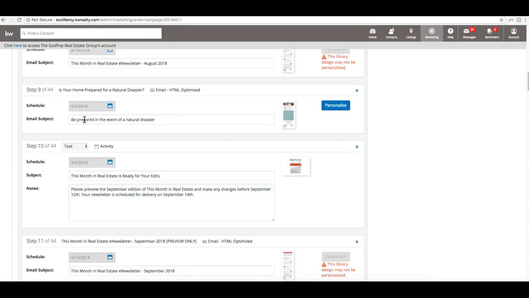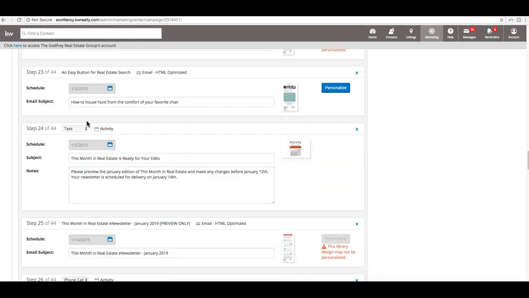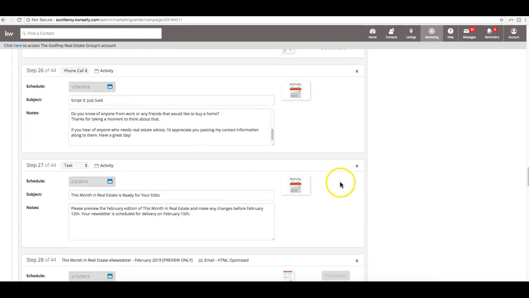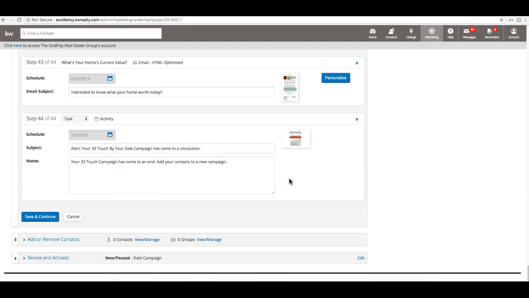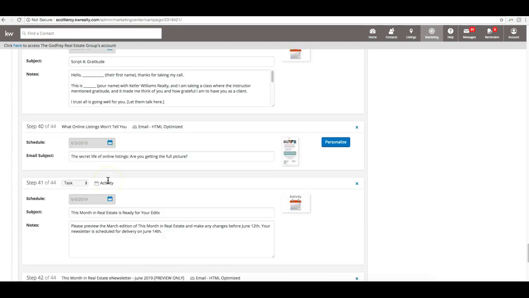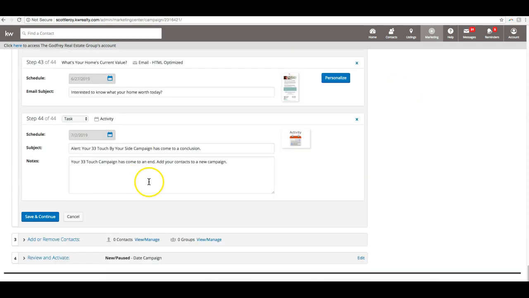The great thing about these campaigns is they say set it and forget it, so you don't actually have to make changes to this. If you just want to let this thing go and set it up and let it run for the whole year, you can. You don't have to make any changes to this. It will automatically plug in your personal information, and then it's basically ready to go. But if you want to, you can come and make those changes, and then once you're finished, you can scroll to the bottom and click Save and Continue.